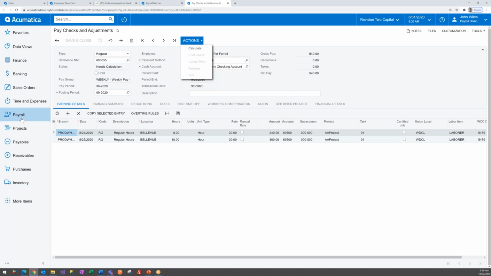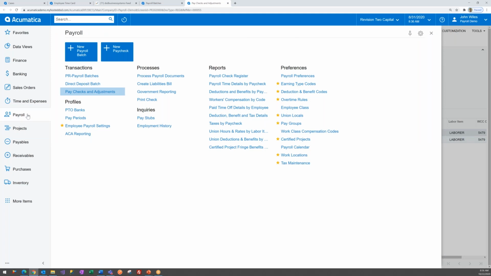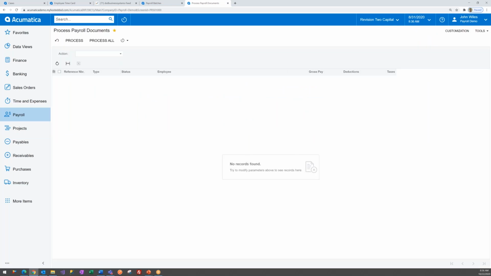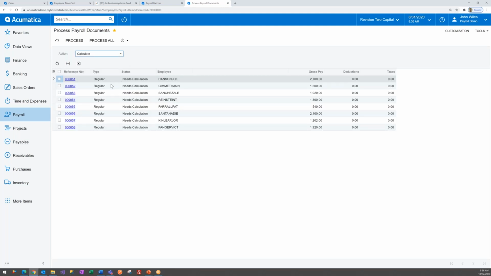So now that we have the batch done, let's go process, calculate the checks for everybody in our batches. So we're going to do a calculate. It brings up the checks that are in our batches.